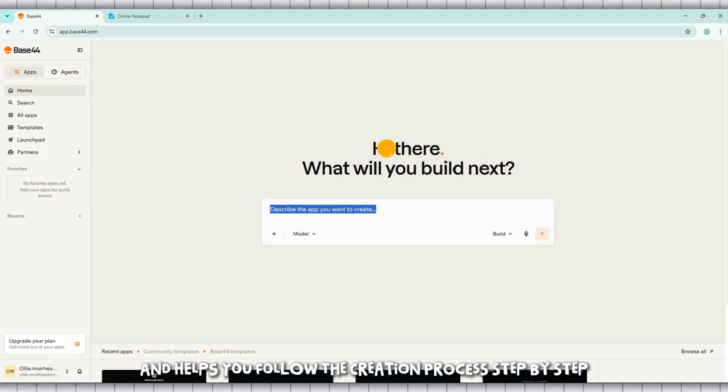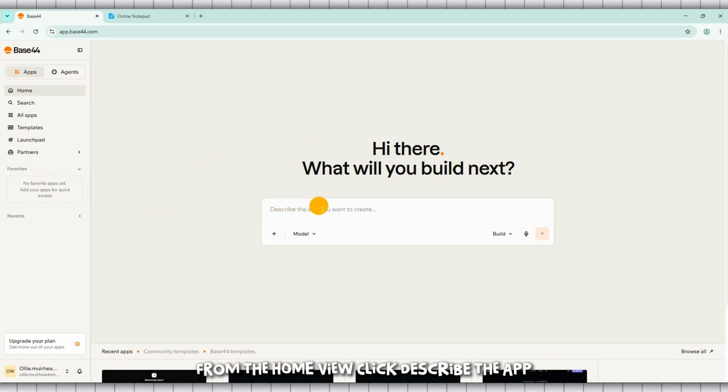process step by step. From the home view, click Describe the app. Think of this area as your creative brief in one place. The clearer your description here, the better the starting point Base44 will generate. This prompt area is where you communicate your idea to the AI. You can describe your target audience, the style you want, the sections your website needs, and how you want users to interact with the design. A detailed prompt usually creates a much stronger first version, saving you time during editing.